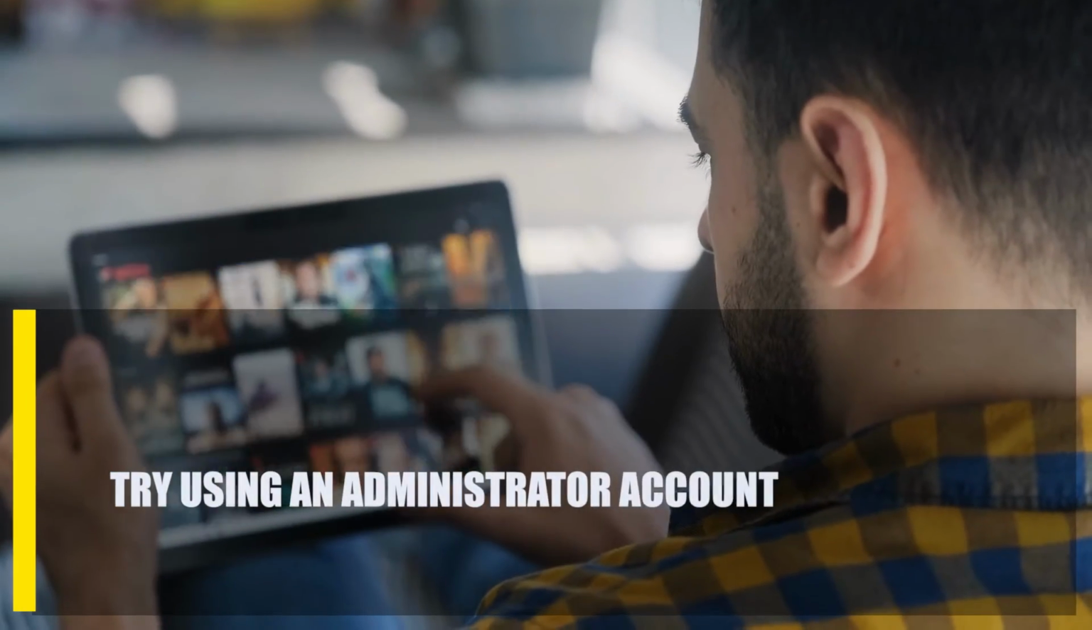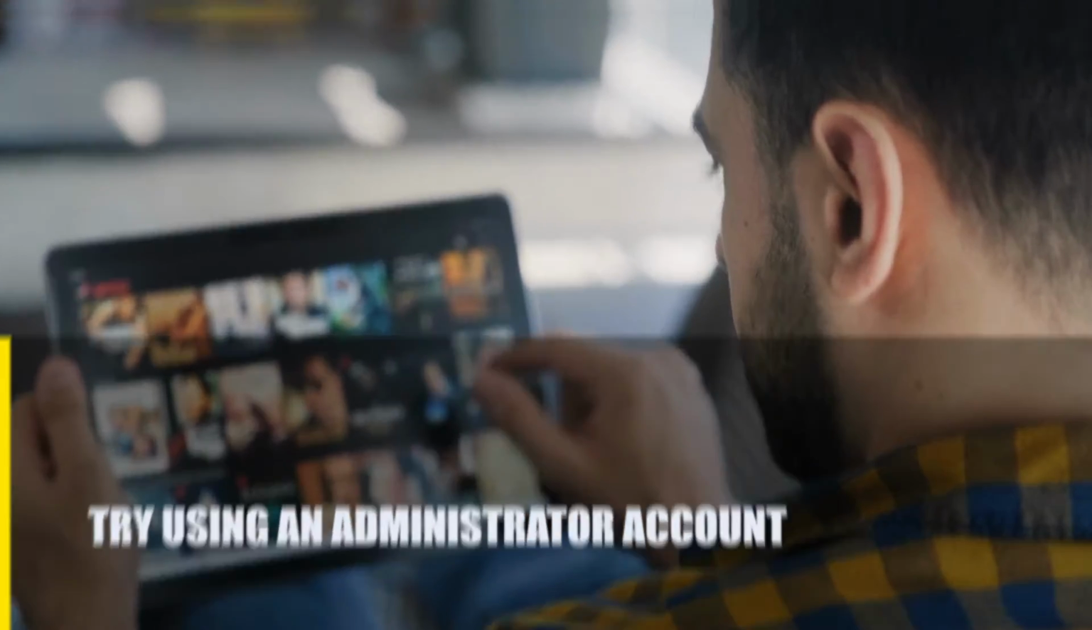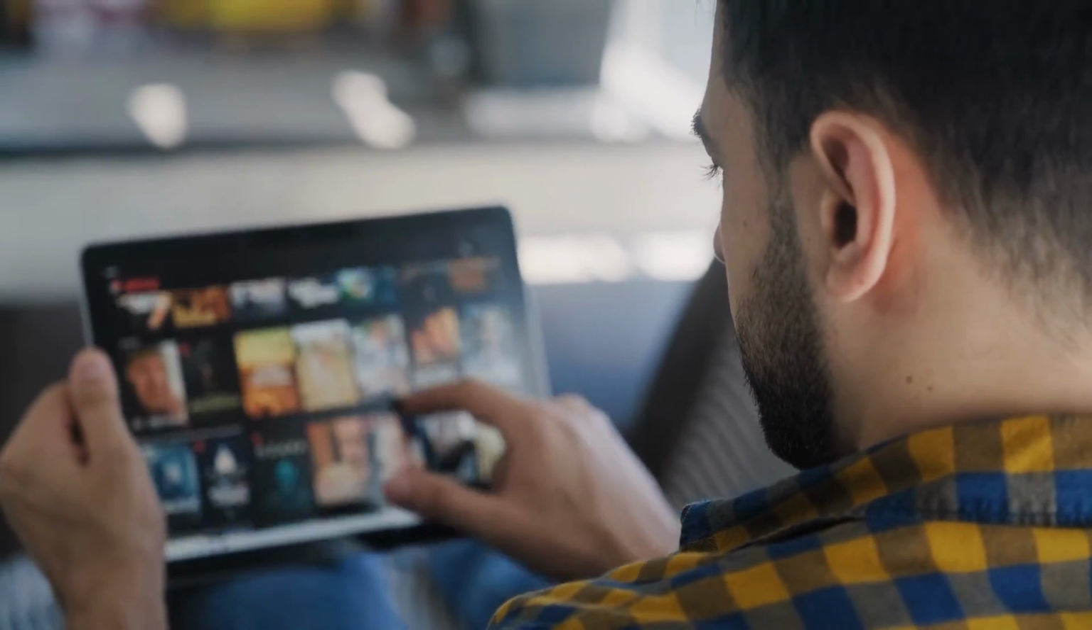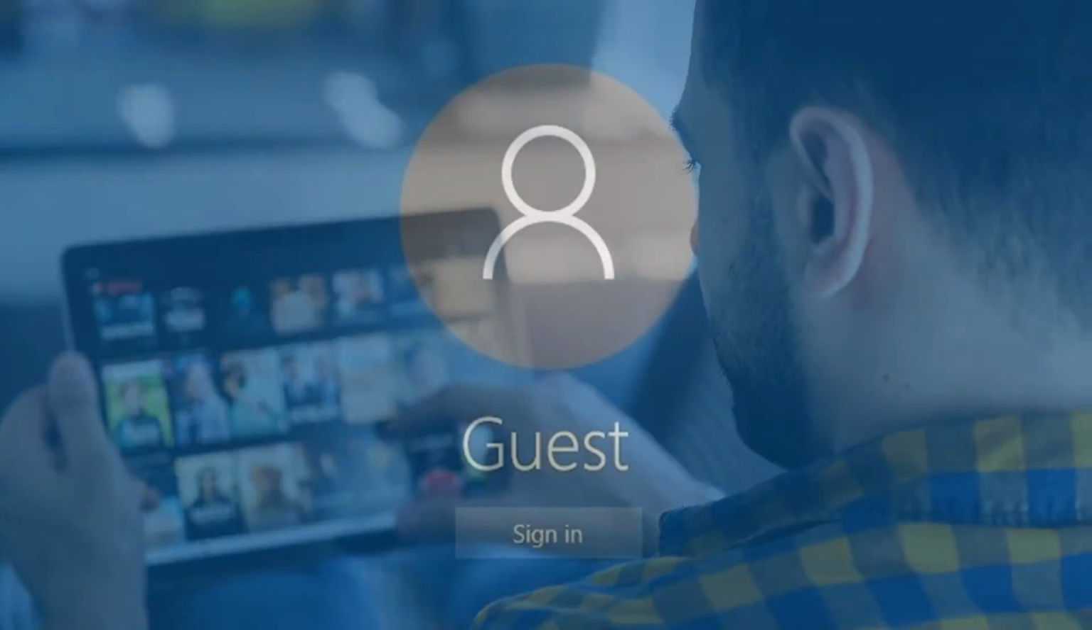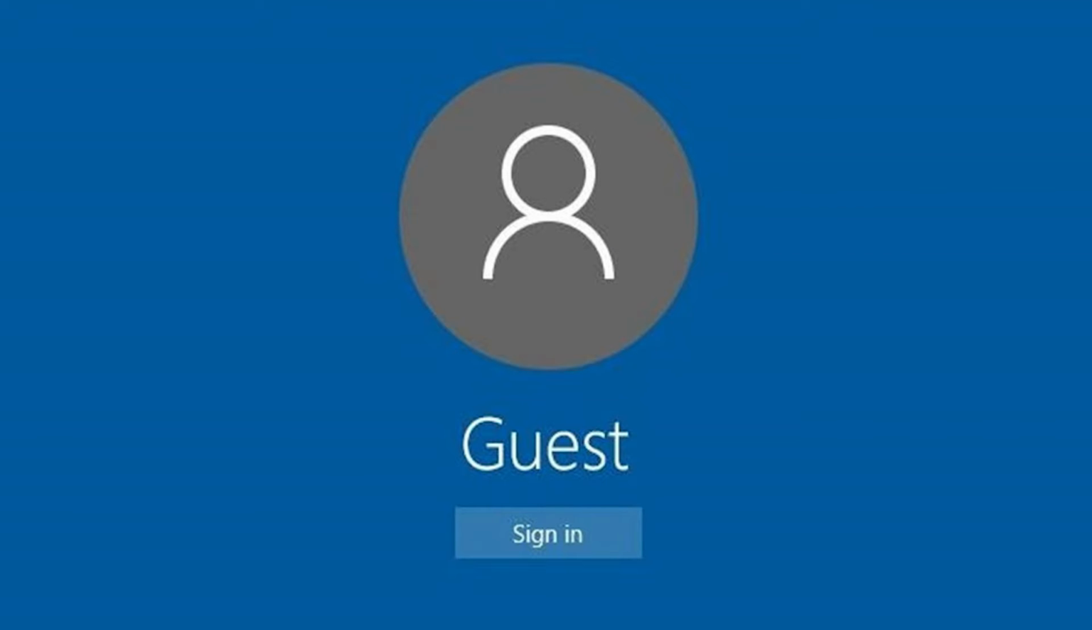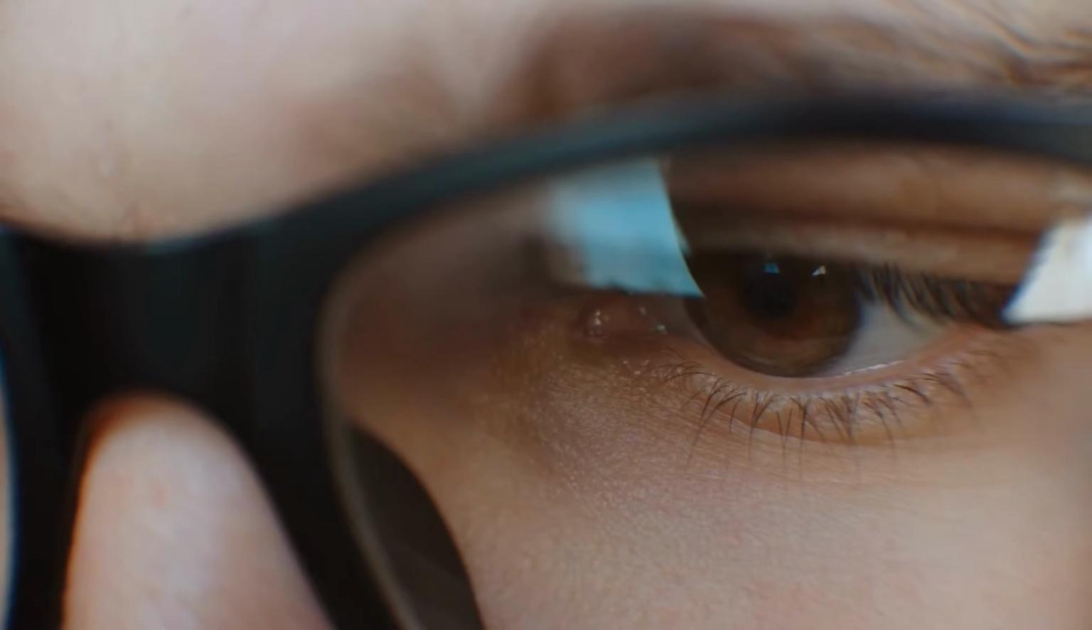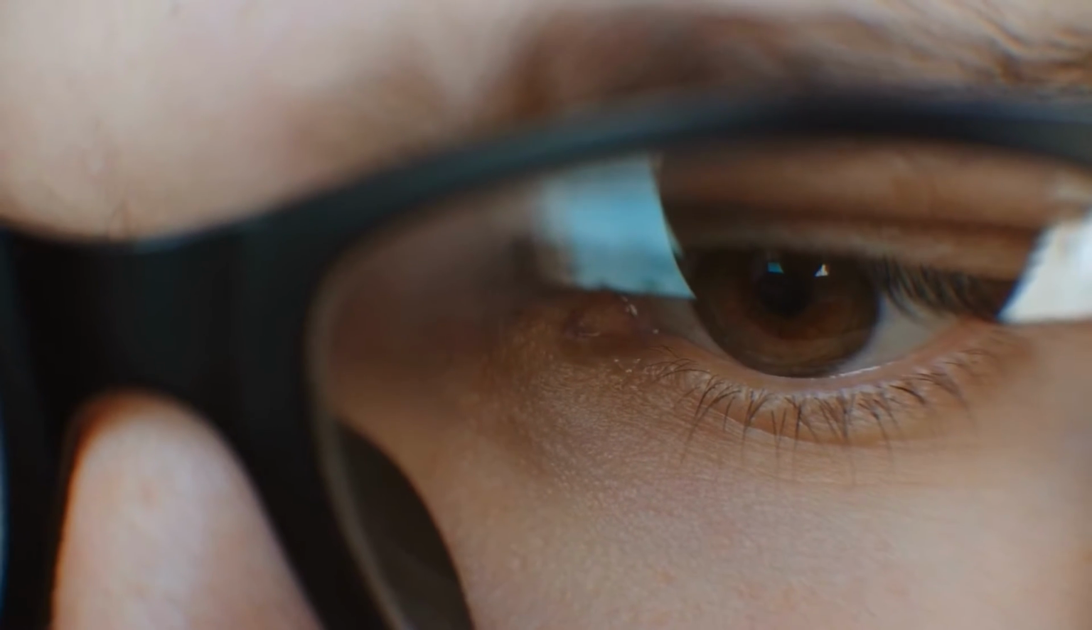Next, try using an administrator account. If the account you are using is not an administrator account, you may see this error. For instance, if you are using someone else's computer, you might only be able to use a guest account instead of an administrator account. This problem could be caused by the fact that the regular account you are using does not have the right to do what you are trying to do right now.